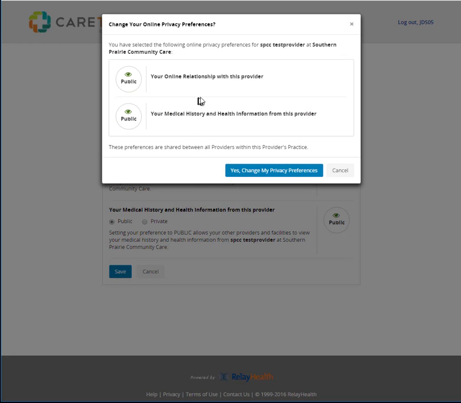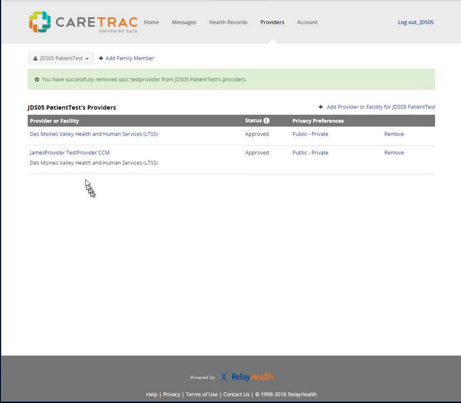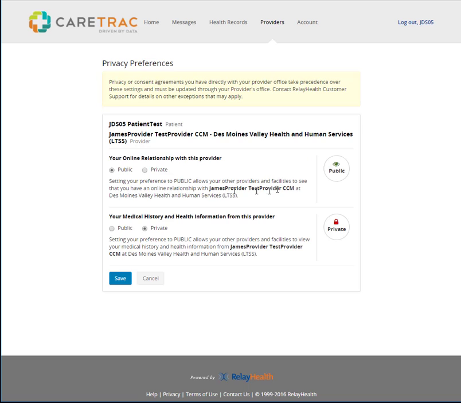Here's a screen that comes up that says you're making a change, are you sure? And so you say yes. You can change these settings anytime you want. It's okay to change them back and forth repeatedly.